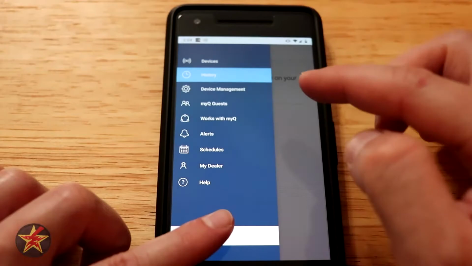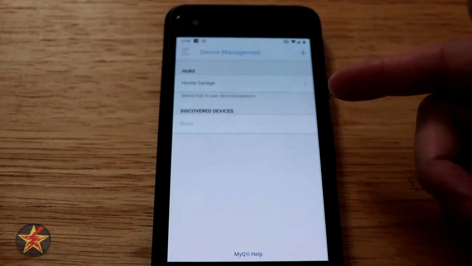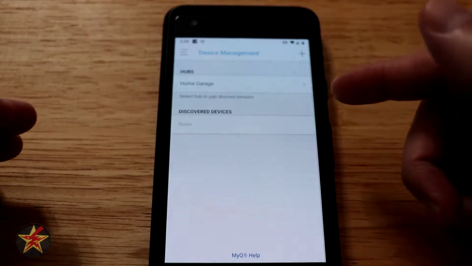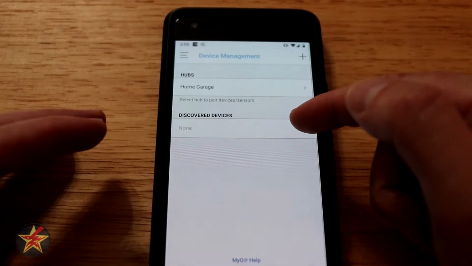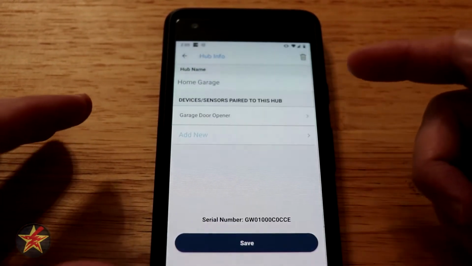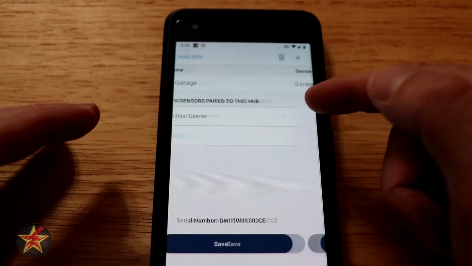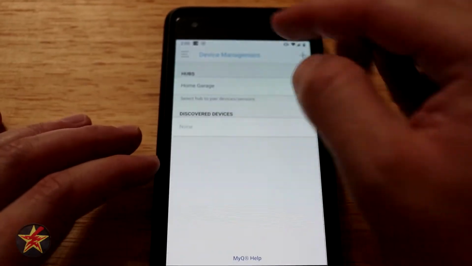Coming back to the side, you have device management, which will allow you to add new devices. So here I have hubs, discover devices. So if I click on garage door, which is what I have currently, it's door sensor, door opener, and you could just kind of go through that menu item.